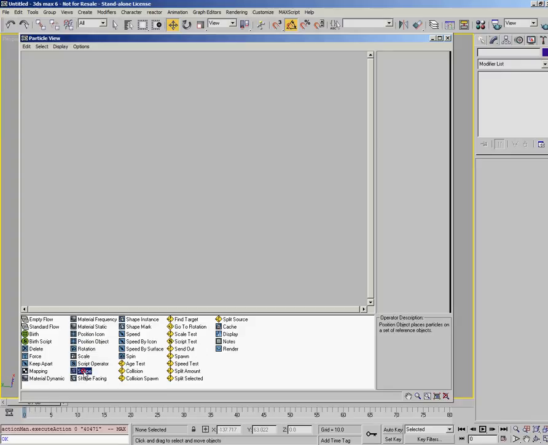If you click on any of the operators, you can see it brings up a description over here, so you can see what each one of these is. And for a much more in-depth description of that, you should look in the user help file.